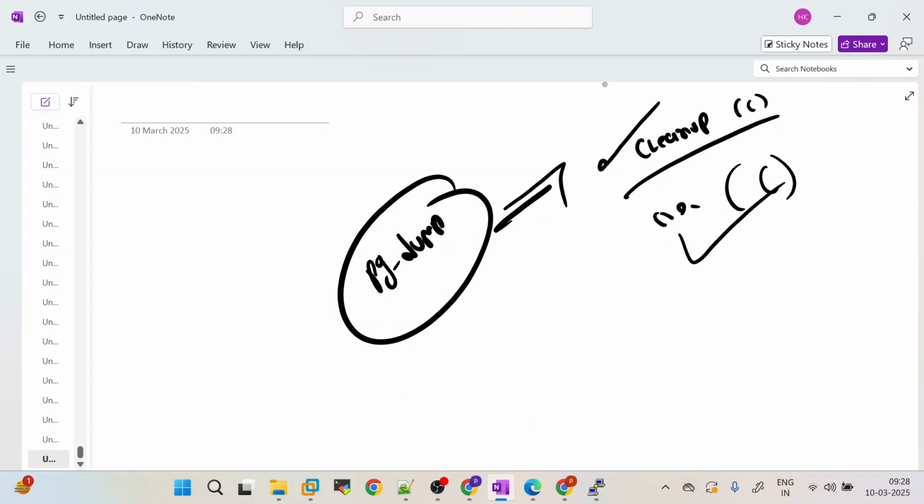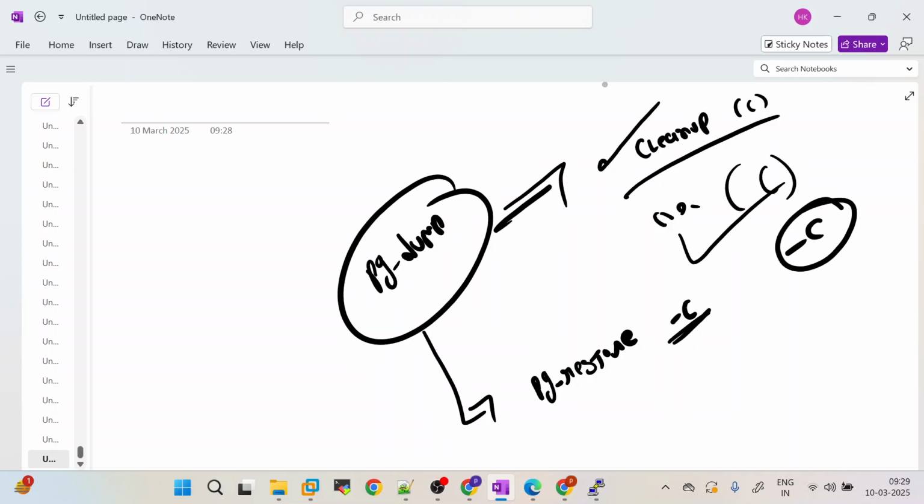So when you take the backups in a formatted way, the utility that we are going to use is called pg_restore. While using pg_restore, when you use hyphen small c, first it will try to clean the statements on the target, then it will try to restore. When you use hyphen capital C, it will try to create the database first, then it will try to restore. So now we are trying pg_restore with the clean option.